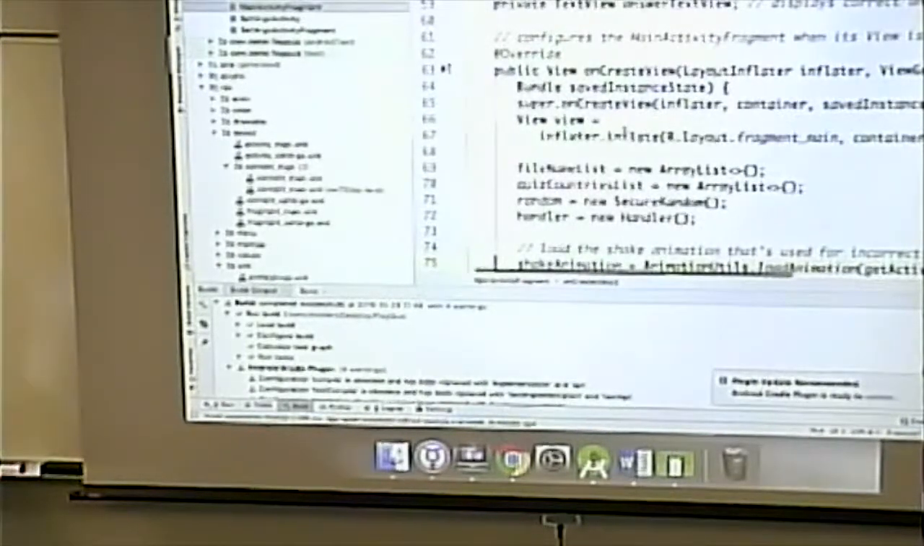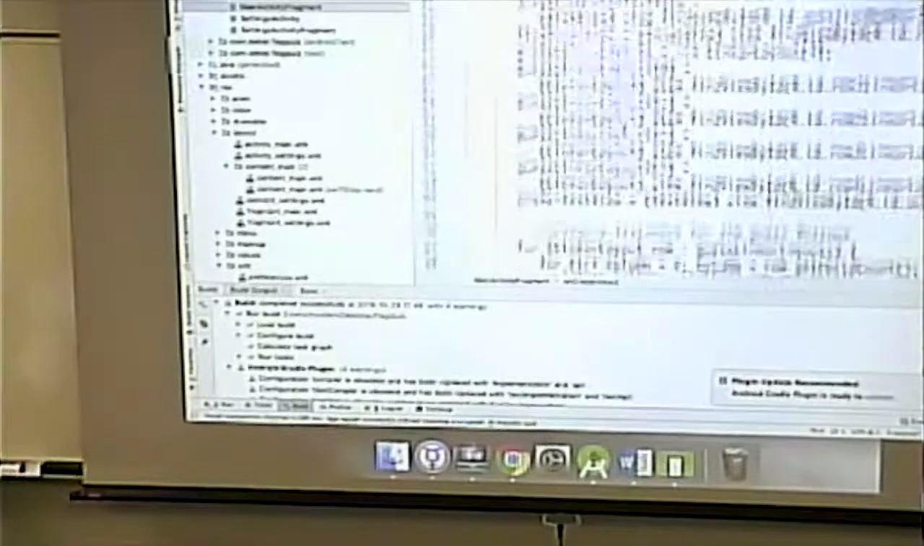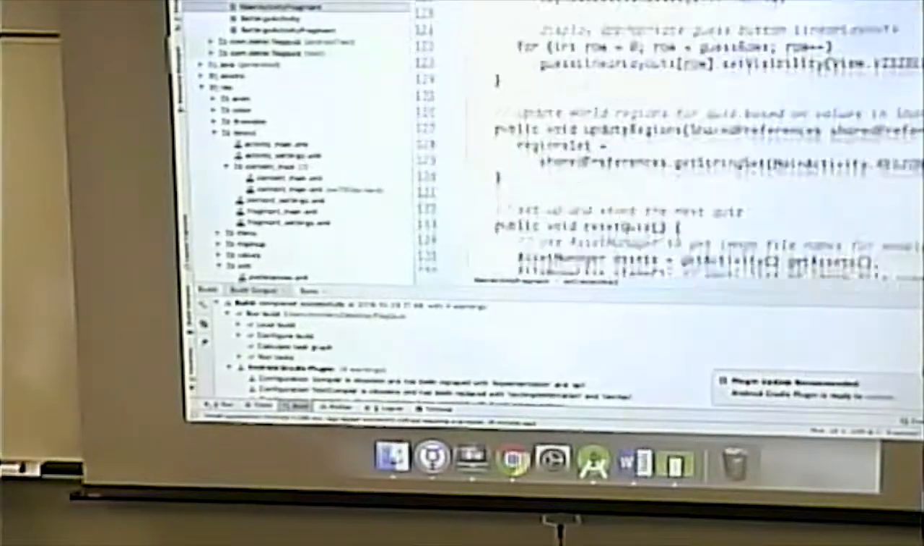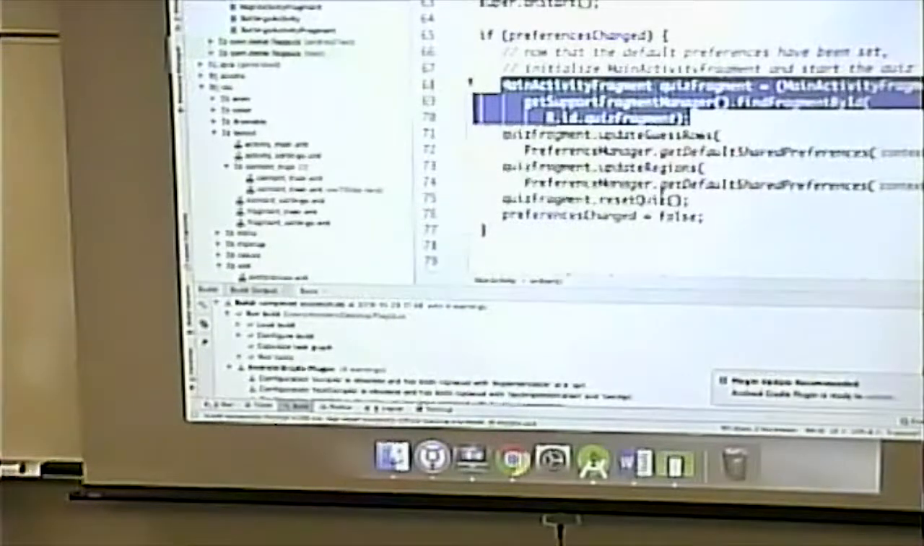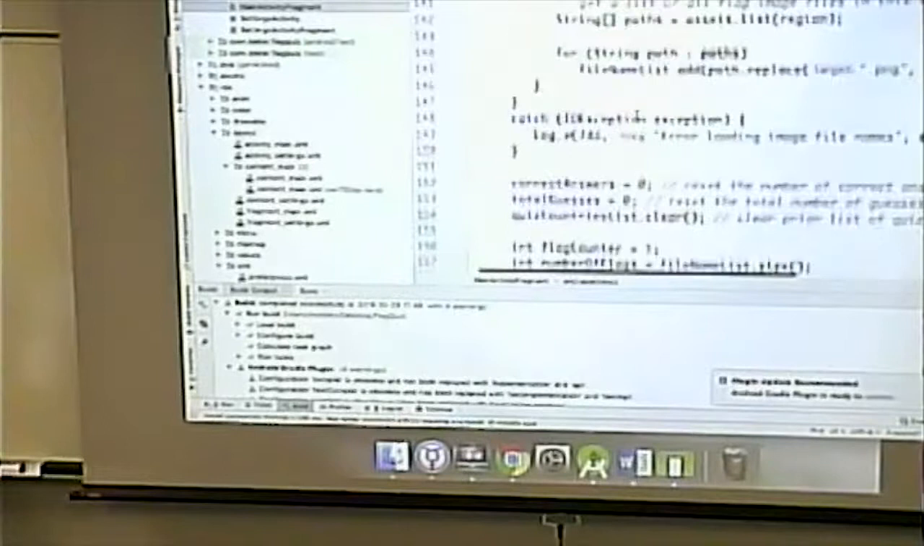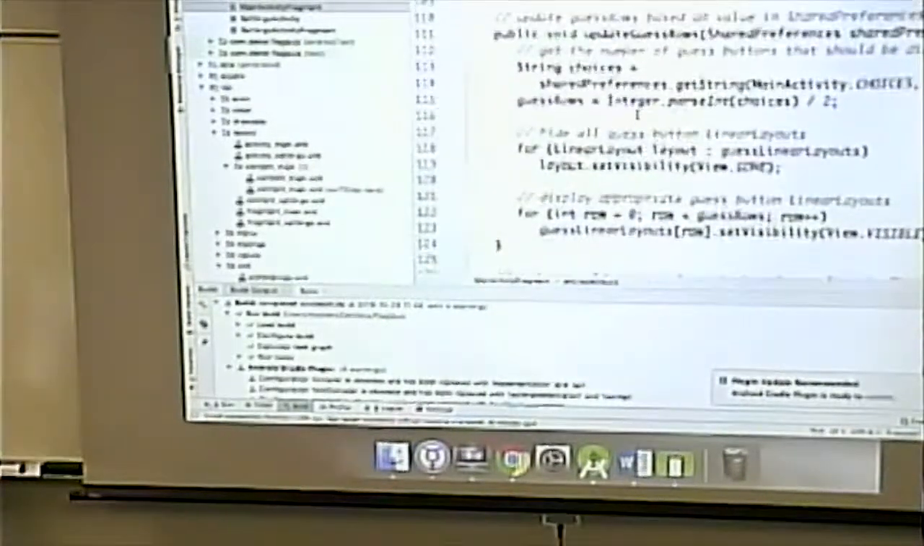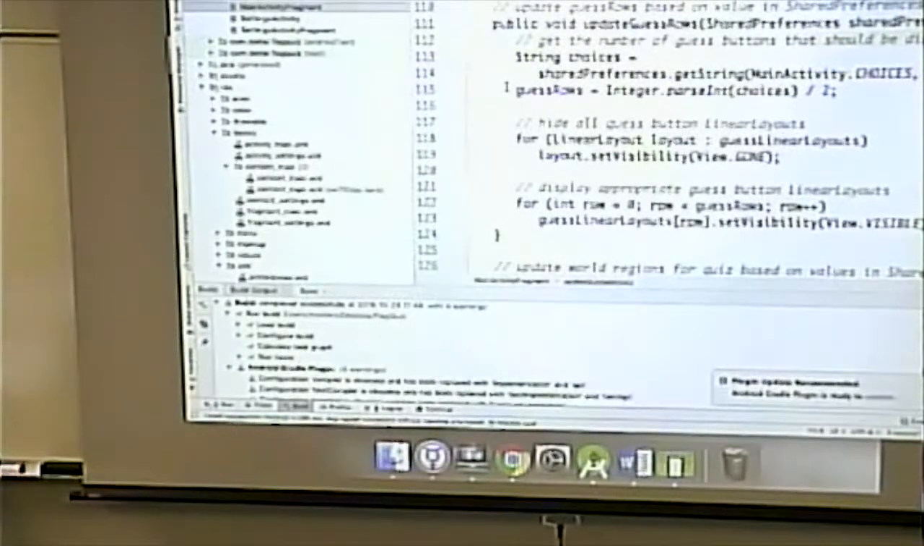So in the main activity fragment, we have those methods again. Update guess rows, update regions. What does update guess rows do? It loops through. It figures out from the preferences how many choices there are. Divides it by 2, and that's how many buttons it's going to enable. That's how many rows of buttons it's going to enable.